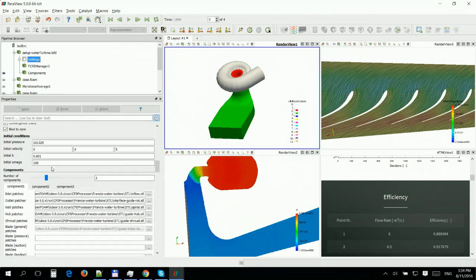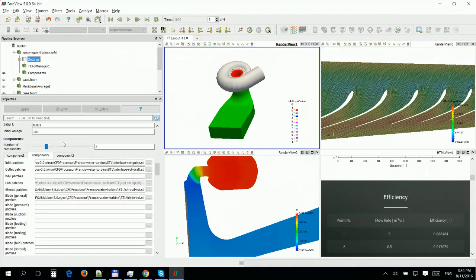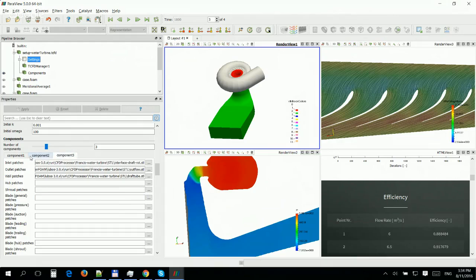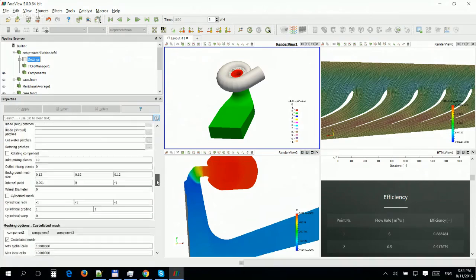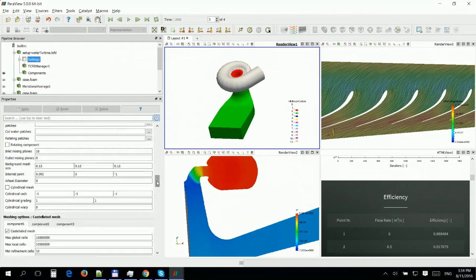Okay, the initial conditions are obvious. Those are initial values in the cell centers. Here are the components. We have 3 components. Each component has its inlet, outlet, perhaps some wall. Also, a rotating component has hub, patch, and blades. A simple component has just the inlet, outlet, and the wall. You say what surface geometry corresponds to it, and there are some mesh settings.